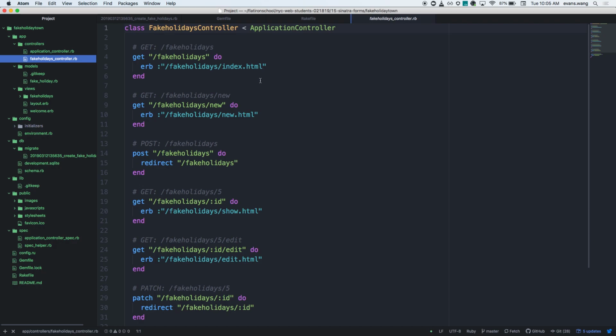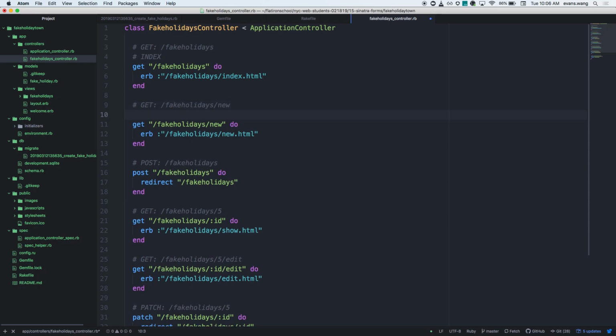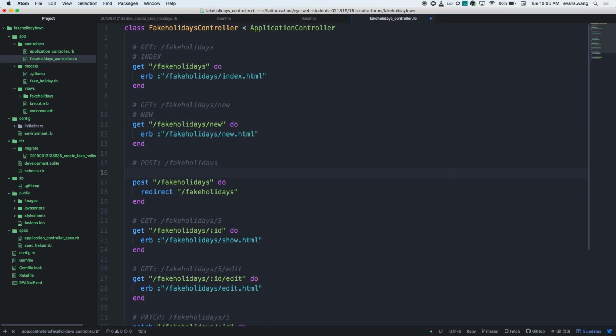Cool. Let's go over what these are again and see if we really understand REST. All right. A GET to /fake_holidays. What RESTful route is this? I want to see all my fake holidays. A GET to /fake_holidays/new is what? New action. Cool. And then what about this? What is the POST to fake holidays? Oh, it's not there.